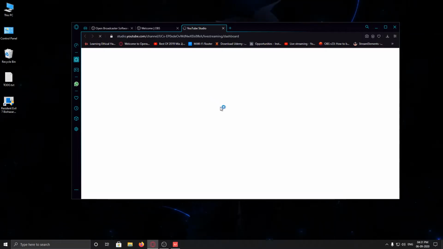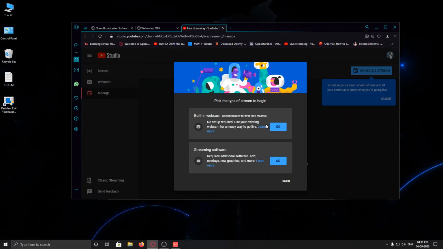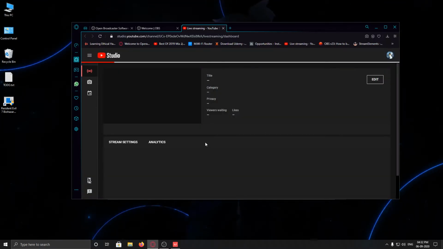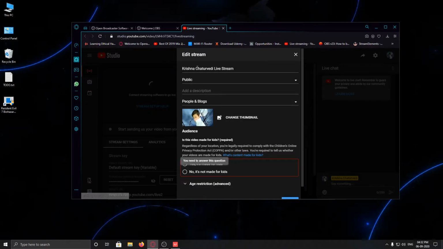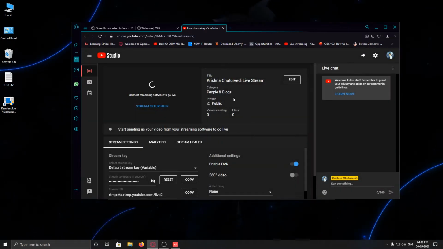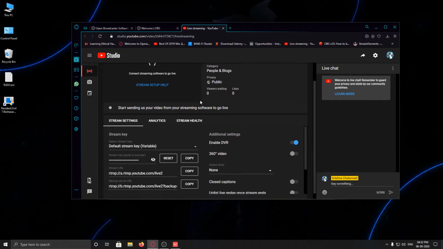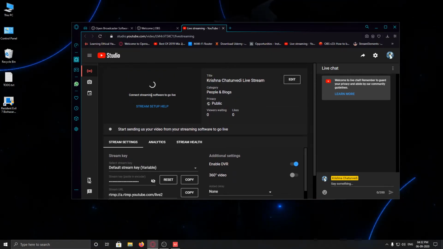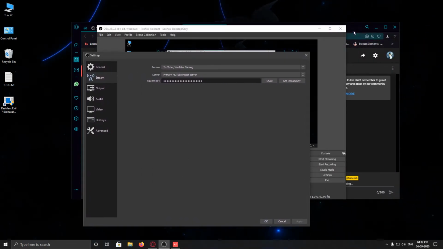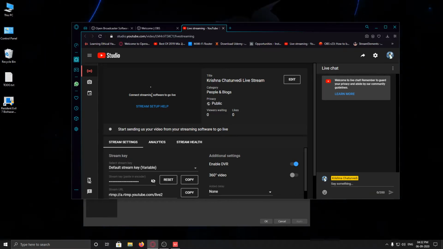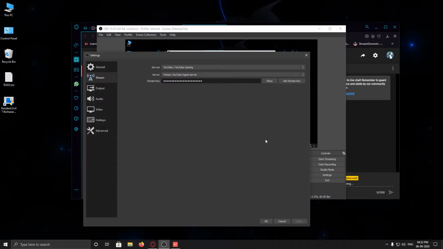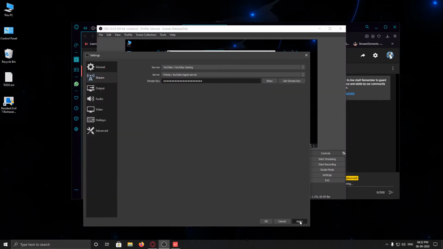From this page you have to go to streaming software, which is our OBS, and let's hit go. Just name your stream anything, yes, no, and this is your stream. You are live, but you will only be live once you start your stream on OBS, because it's waiting for OBS to send the stream to YouTube. For that you have to copy this stream key and paste it here and apply and okay.